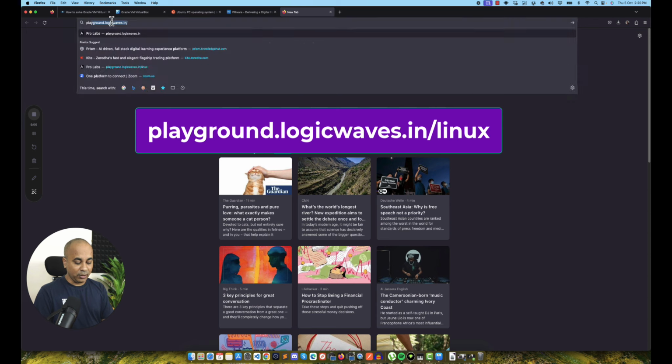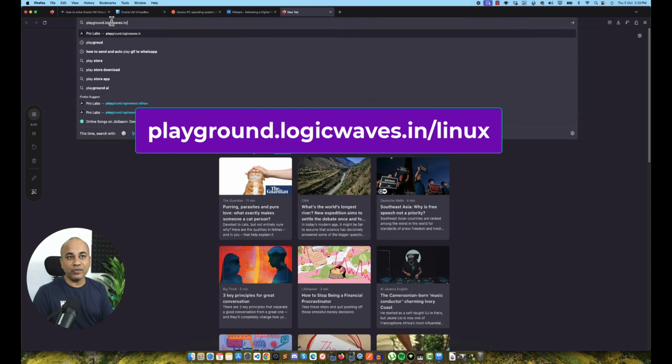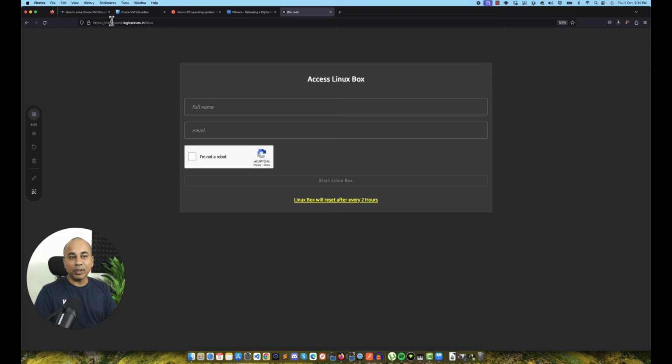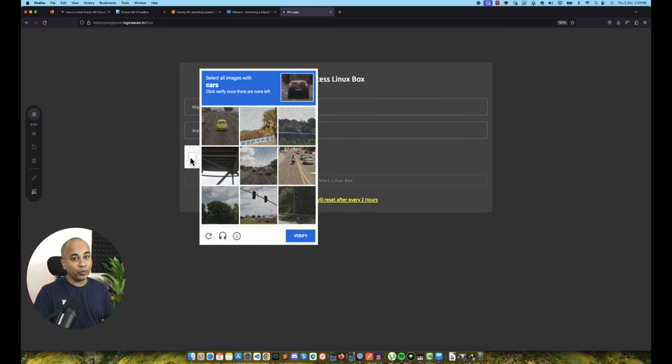Go to the link playground.logicwaves.in/Linux. On this URL, you can start a virtual Linux environment within a browser in a matter of seconds. So for example, here I can start with my name, enter my email address, and prove that I'm not a robot by selecting the Google CAPTCHA.